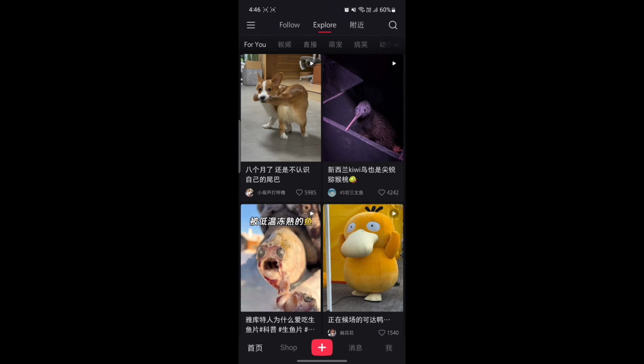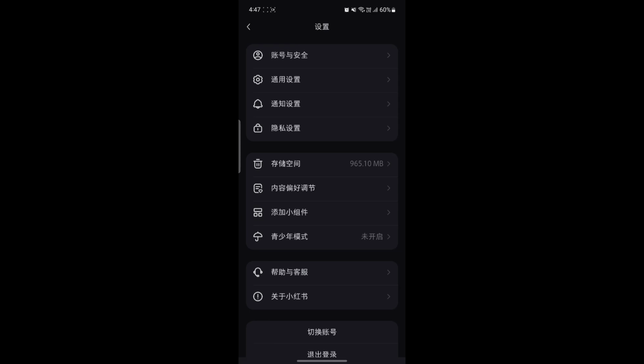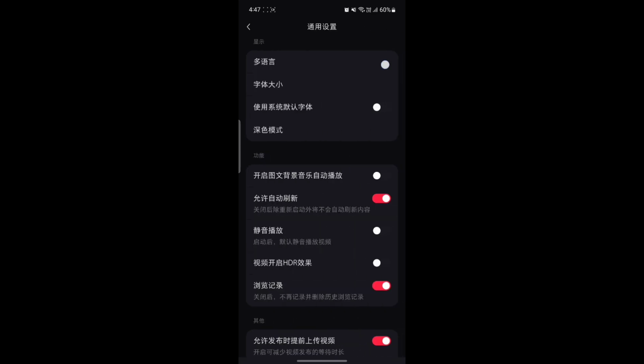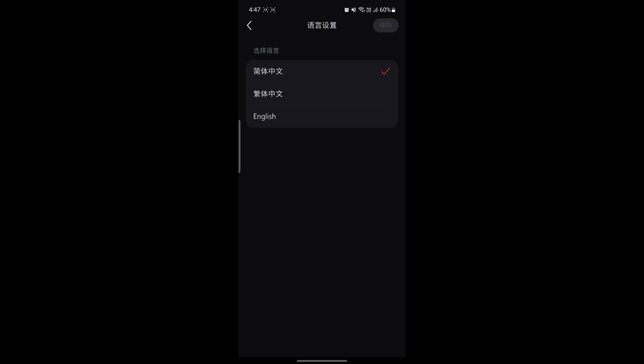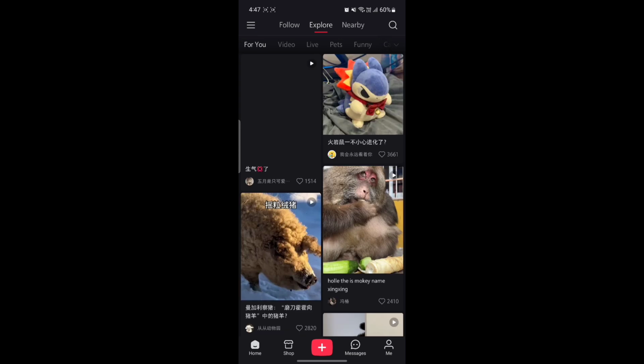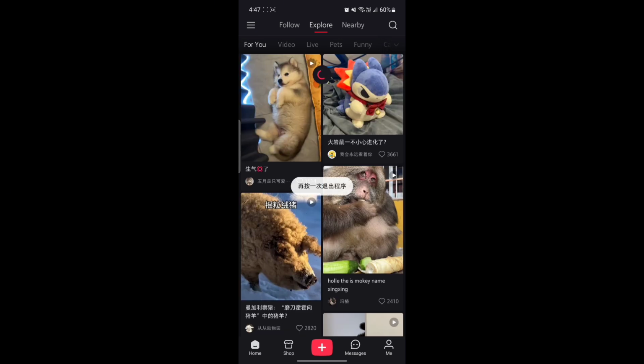Wondering how you can revert it back to English? Quite simple. Click on the 3 lines, click on Settings, and click on the gear icon, which is the General Settings. Then tap on the first one, and you can see the language English. Go ahead and tap on English and click on Save. And there you go. This is how easy it is to change the language on the Rednote app.